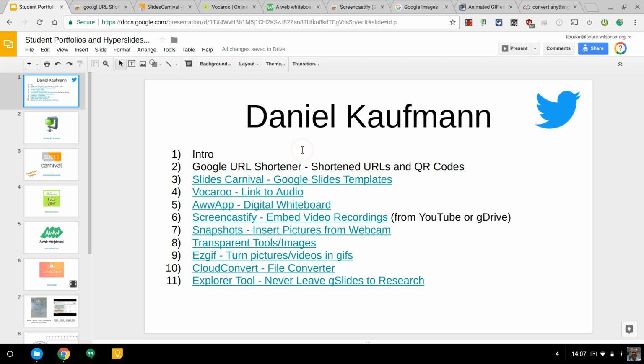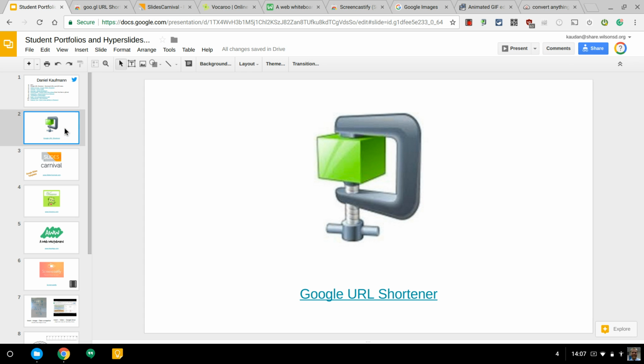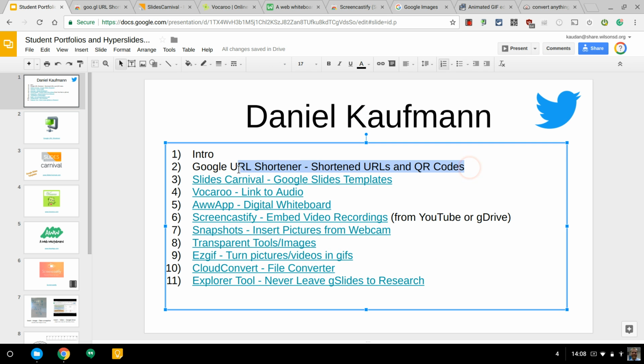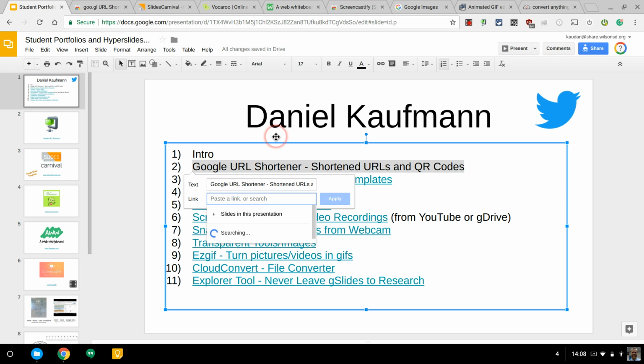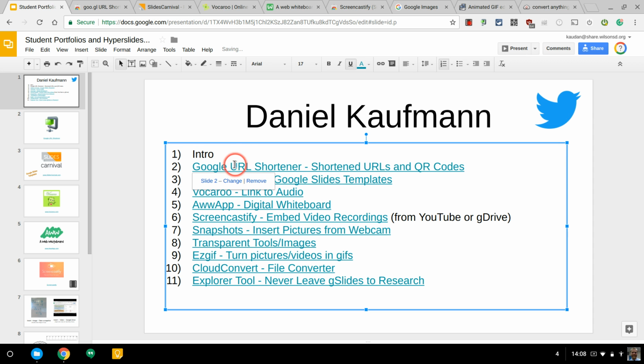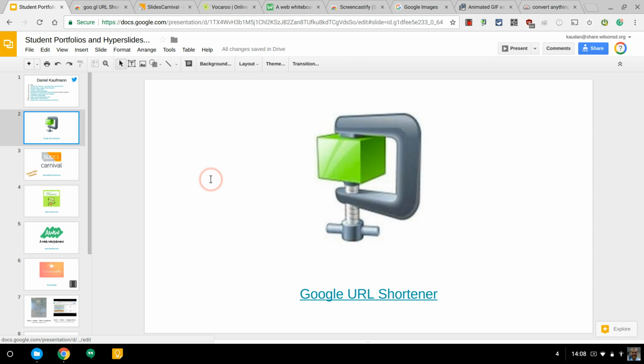But let's get going to the first tool here. The first one I have is the Google URL shortener, which is right here. It kind of reminds me of WinZip from back in the day. If this is the splash page, the first page, I would have kids use this like a table of contents. They can hyperlink to different slides in the presentation. So I can hyperlink this to slide number two over here, the URL shortener, hit apply. And now if somebody clicks on it, it'll take them right to slide two.